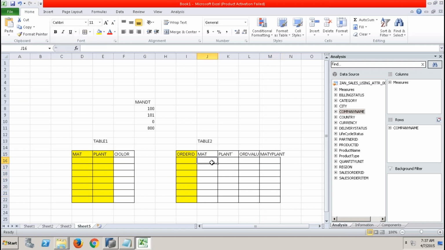Let's say it is M1 and P1. It will store M1, P1 here. It will have a concatenated attribute here also, mat plant, which will have M1, P1. Now instead of joining saying table 1 dot mat is equal to table 2 dot mat and table 1 dot plant equal to table 2 dot plant, it joins on this one. Table 1 dot mat plant is equal to table 2 dot mat plant. So it will have a concatenated value which will be used for joining this.